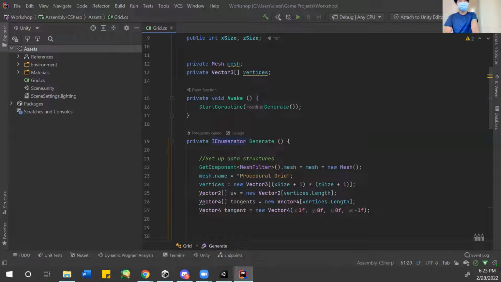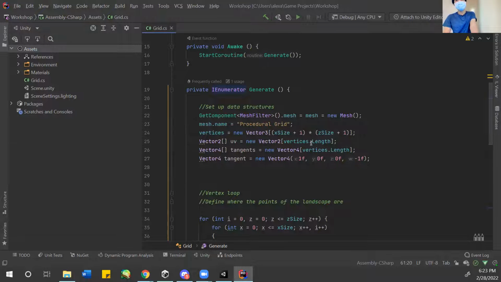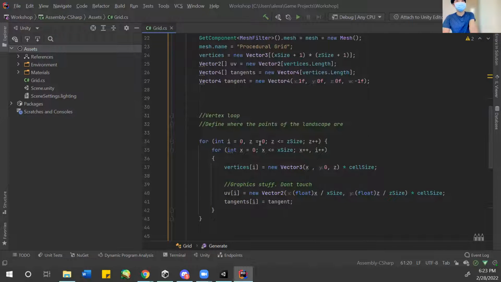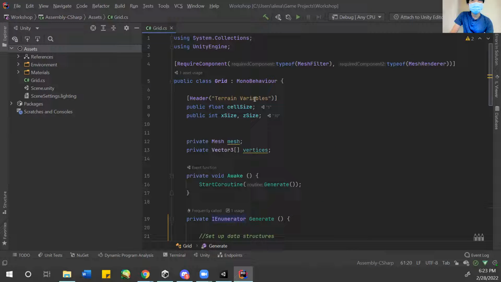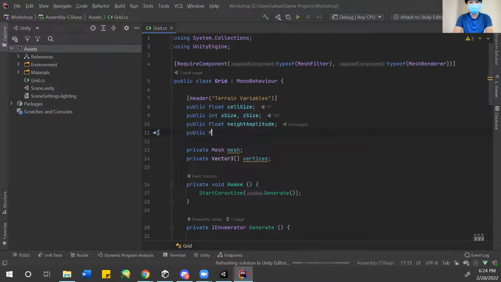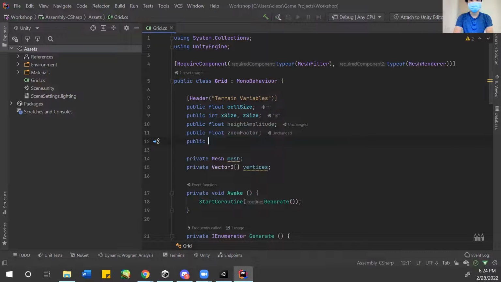The first thing I want to do is add a basic Perlin noise to offset the Y positions of these vertexes, because it's completely flat right now, right? I want to have some variation in elevation. So the first thing I'll do is add some public variables. I'll add a public float height amplitude. I'll also do a public float zoom factor. And I'm also going to do a public float vertex offset.